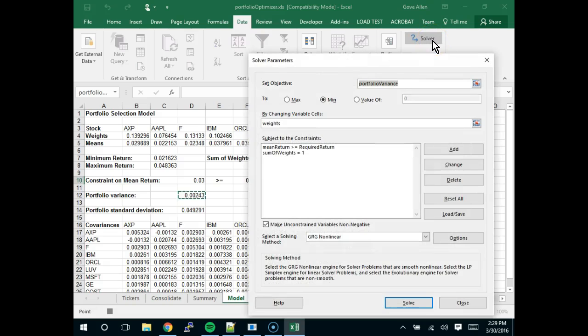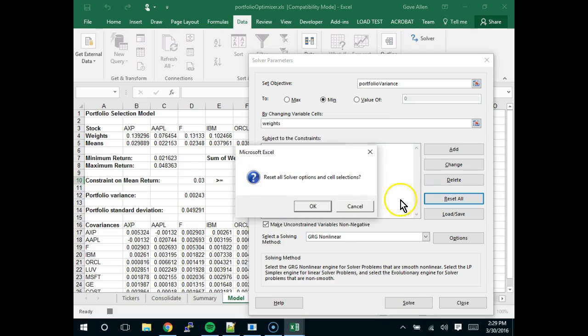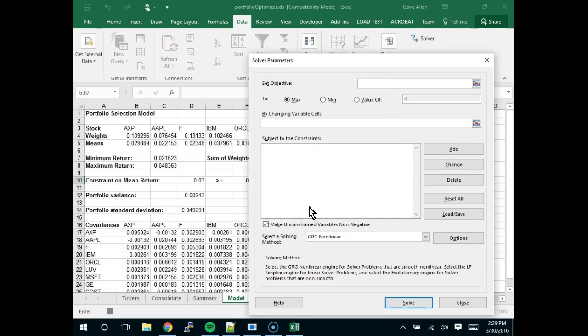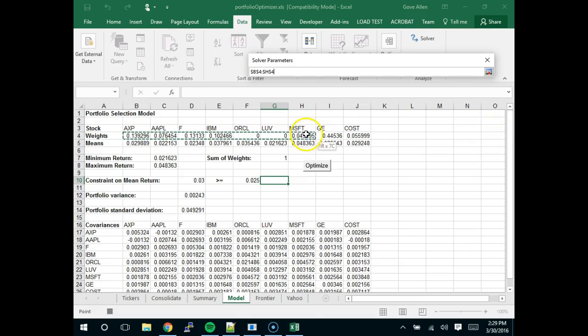I am going to start by clearing out all of solver. Here it is, reset all. So I just want to make sure that I'm going through this whole process. So number 1, let's get rid of the model that's there. Reset all selections, yep. And we'll go through that same process again. So this will now record us adding all this stuff in. So portfolio variance is going to be minimized by changing my weights.